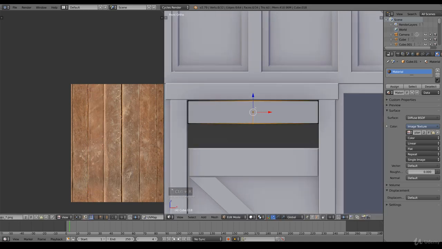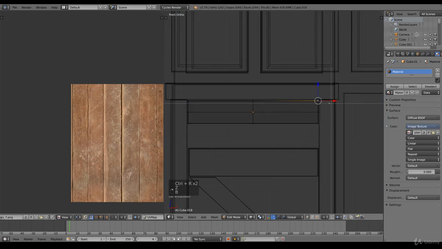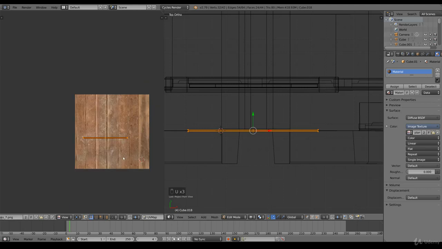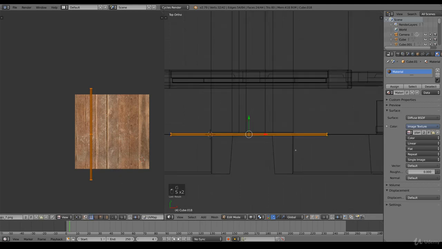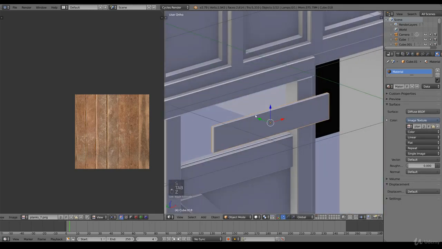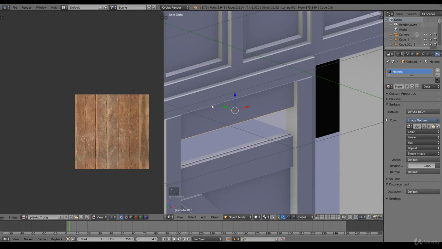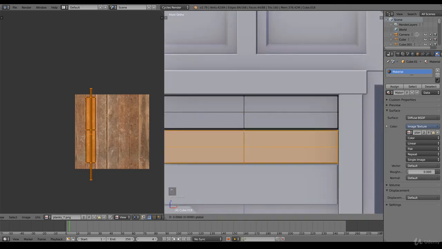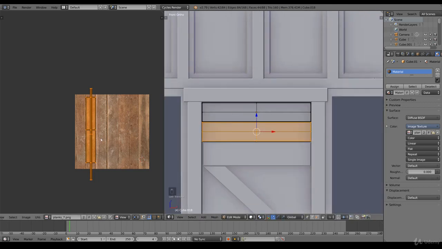Add an edge line right there horizontally. And now we can select these, project from view, and rotate this as well. All right. And I like to make this plank a little bit bigger. Select everything, S Y, just a little bit. And move this inside of the building. Go to edit mode, make a duplication, Shift D. Yeah, we want a little bit of space between the planks.